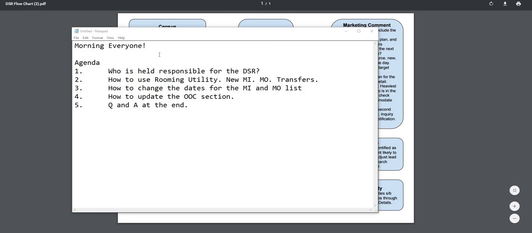Okay, good morning everybody. Today we're going to go over our DSR report on who is primarily responsible for the DSR. We're going to learn how to use the rooming utility, the move-ins, the move-outs, and the transfers. We're going to go over how to change the dates for the move-ins and move-out lists, and update the OOC section, the at-risk section, and then we're going to save the Q&A till the end here.